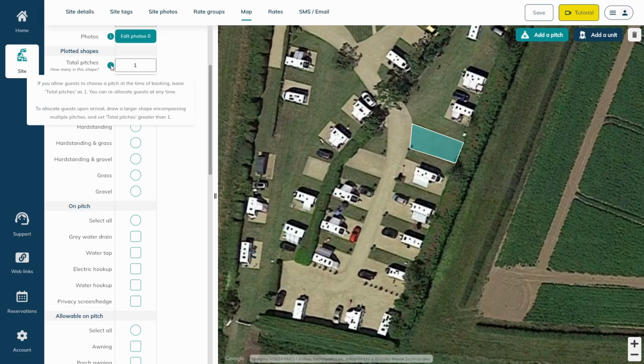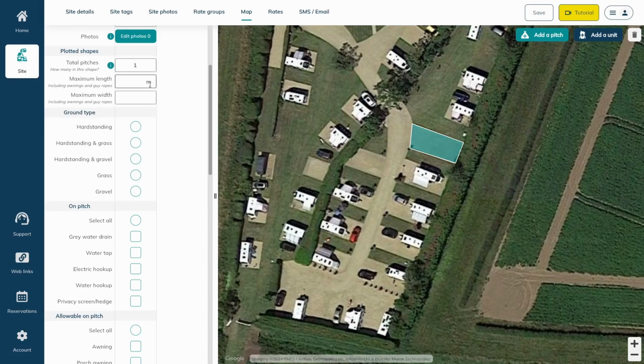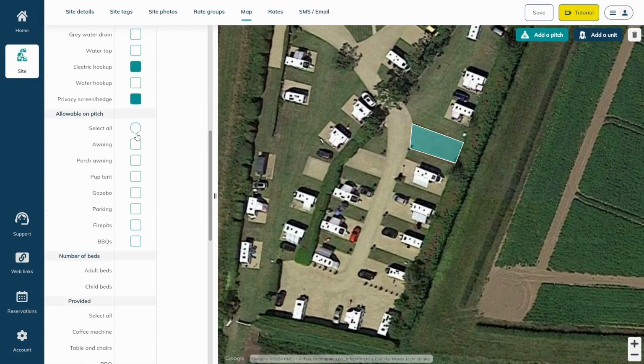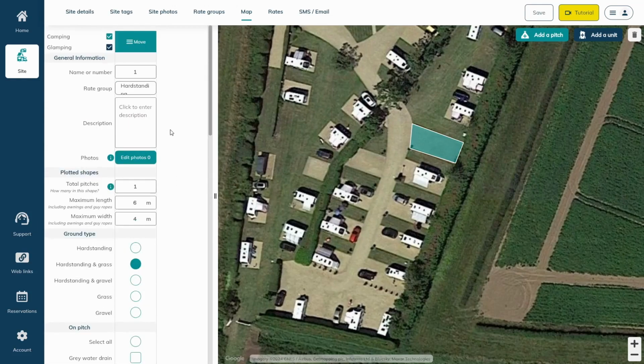If you've drawn a shape around a field, tell us how many pitches are inside the shape. Define the maximum dimensions of the camping unit that you allow to stay on the pitch. The sizes should always include awnings and guy ropes. Then select one of the ground type options and any or all of the following checkboxes that apply to the pitch. So that's your first pitch added.